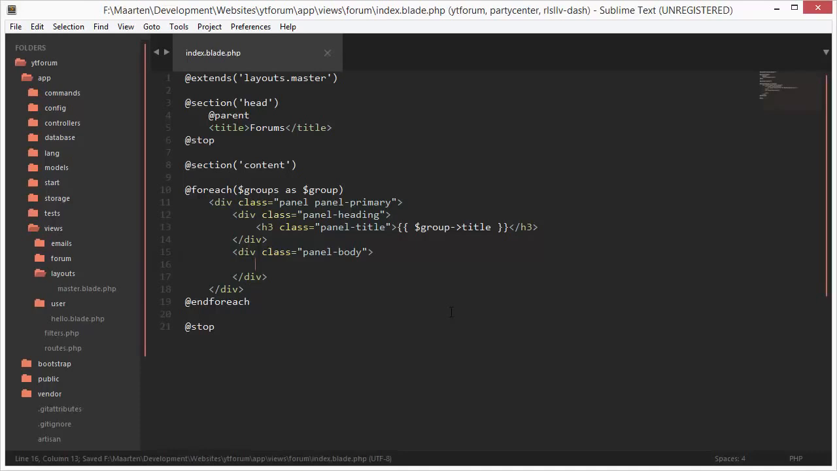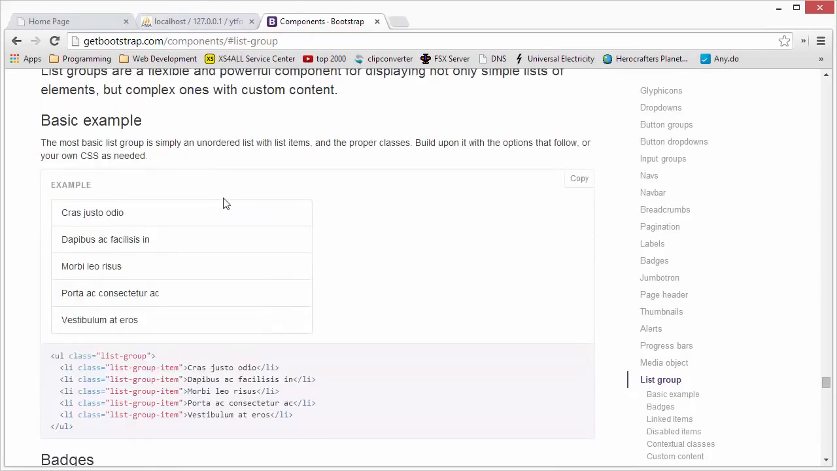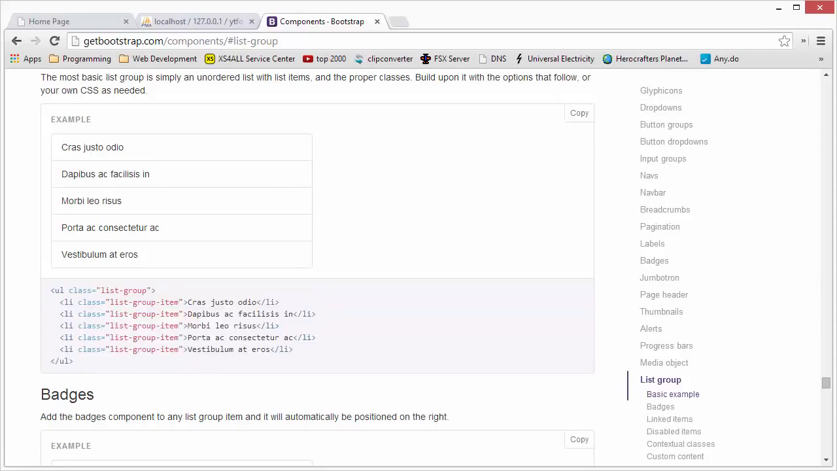And in here we just want to list all of the, whatchamacallit, we want to list all the categories. So we are going to use another Bootstrap component for that, and let me just look it up for you. Okay, so we are going to be using the list group in the components as well. And this is a basic example of how you would go about creating one.